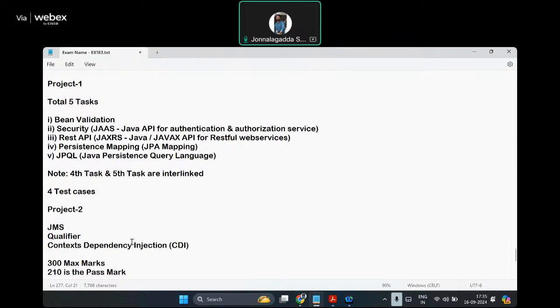Every time you add any annotation or any code, ensure that you run the test cases. A few people in the last batch were just adding the annotations and leaving the system, coming out of the lab, but they forgot to run the test cases. Don't think that just adding some annotations means your task is done. You need to run the test case. You only get a green mark if it passes. I'll show you a live example at the end of this JMS task. That's all for the introduction: 5 tasks in project 1 and 3 tasks in project 2.